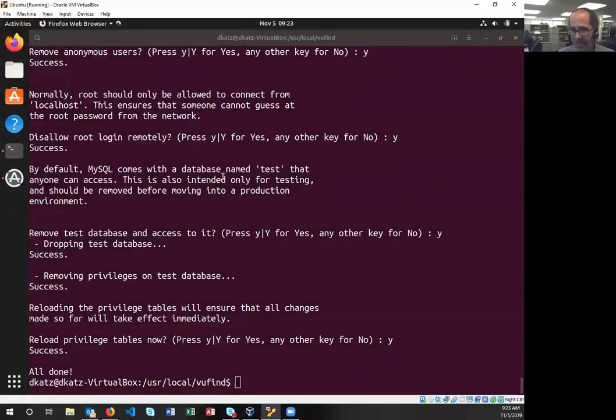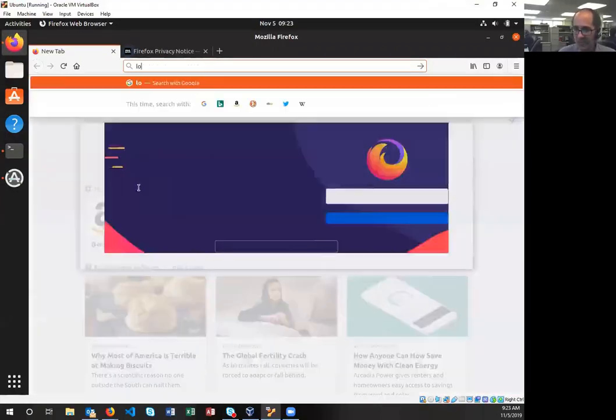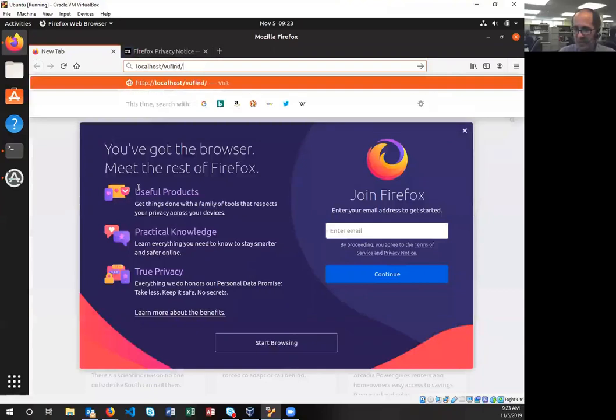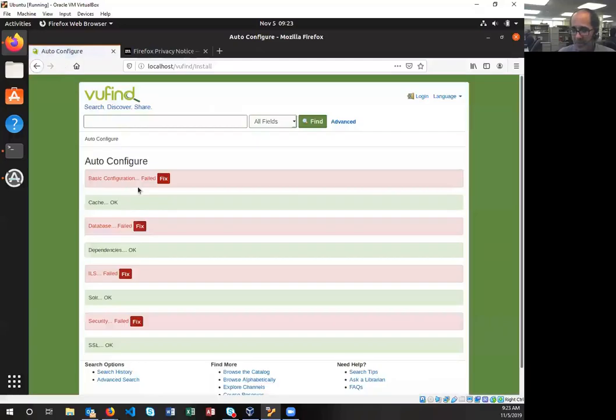But anyway, now that all of this stuff is done at the command line, I can open up my web browser and I should be able to finish the VuFind installation using the web-based installation process by just going to localhost/vufind/install.